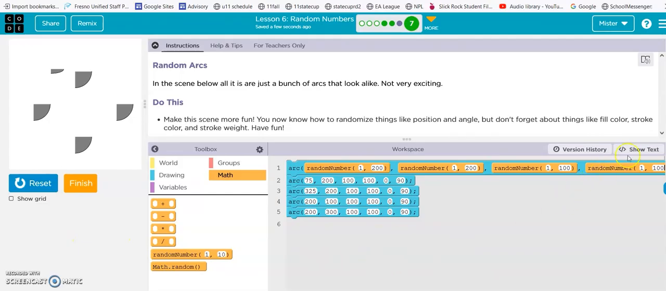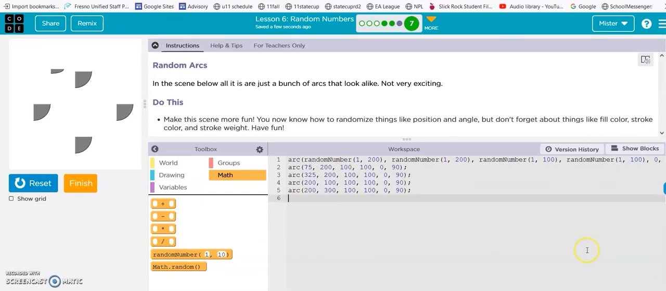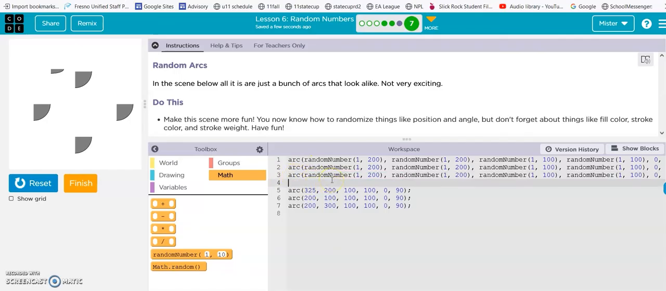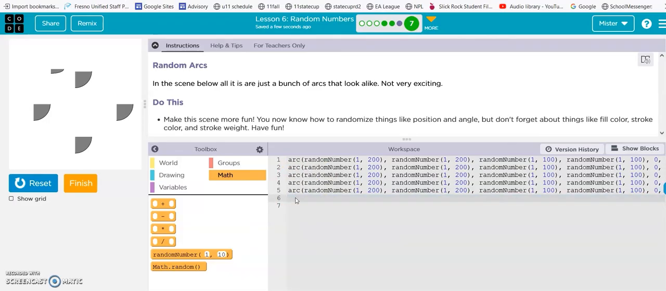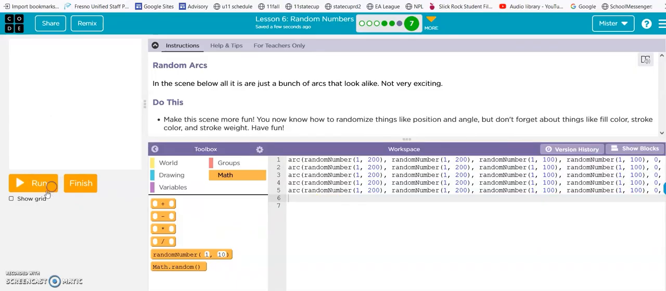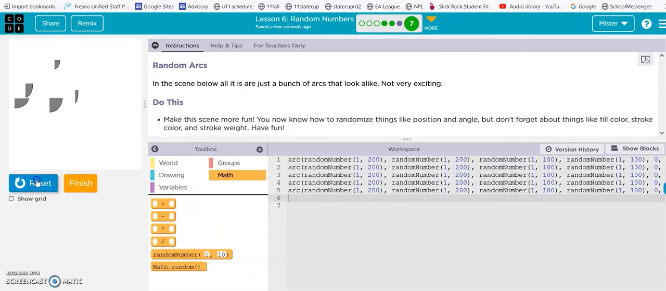Okay. So here's my code for my arc. I'm going to copy it. I'm going to just paste it here. And there, and there, and there. And then I'm going to get rid of these ones. We're set. And I've got a crazy arc collection now.